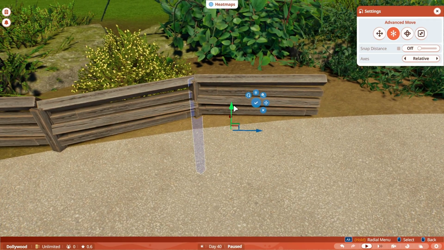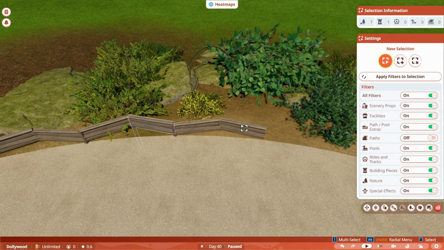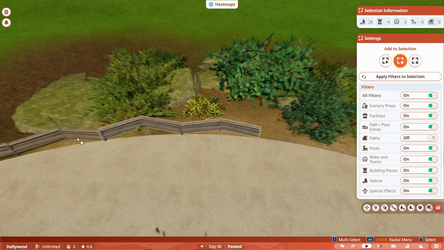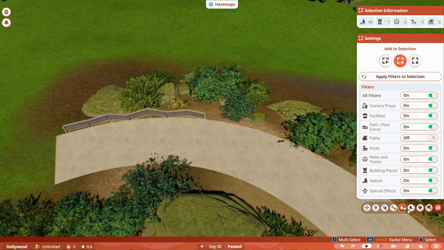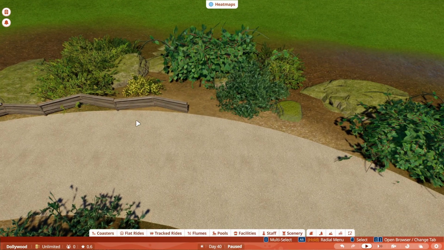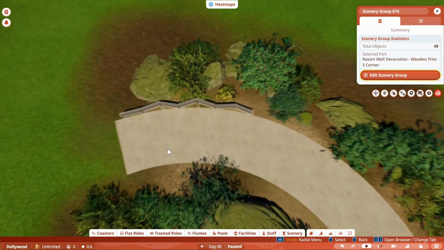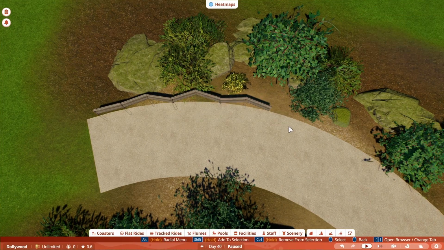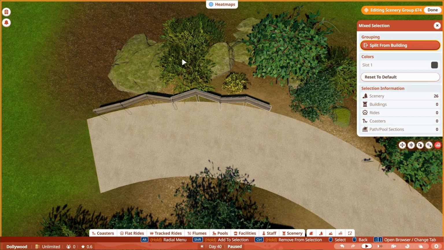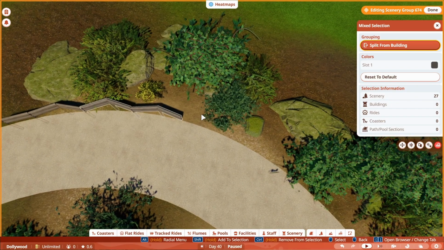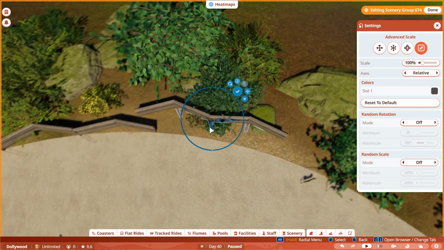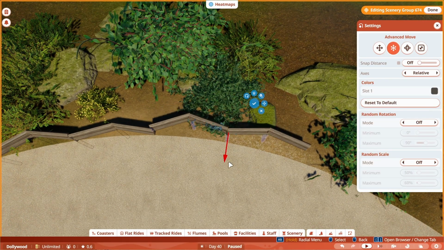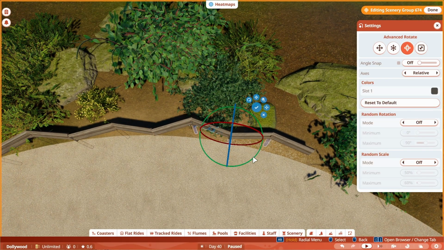So what I'm going to do is, I think that's good. Now I'm going to combine all this, not the rock, just the fences, into one scenery group. I'm just going to highlight this portion here. Actually, we'll highlight more, but you don't want too much because you would still want to keep that curvature. And I'm just going to rotate this like that, to match somewhat the direction of the path.